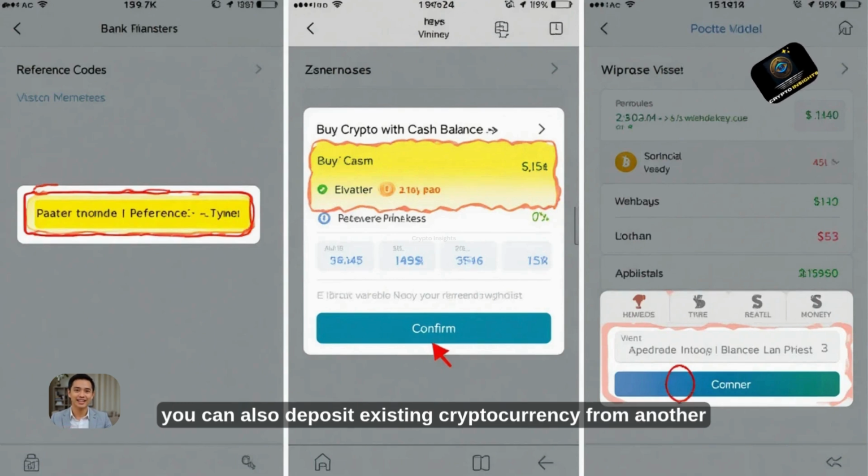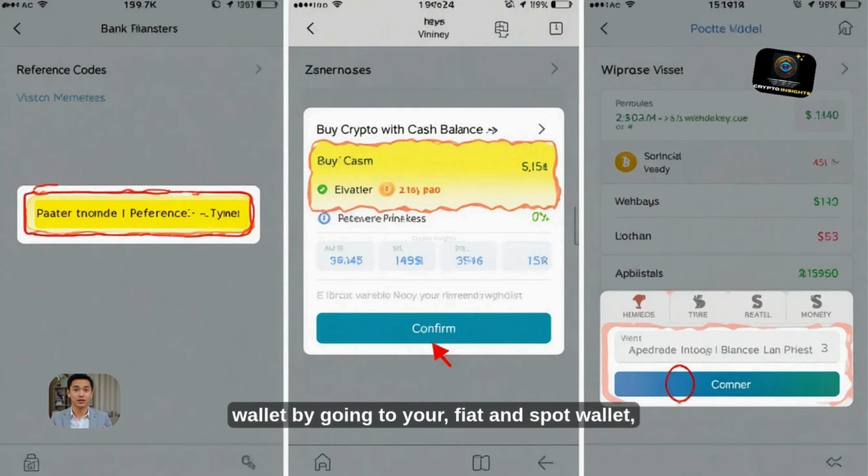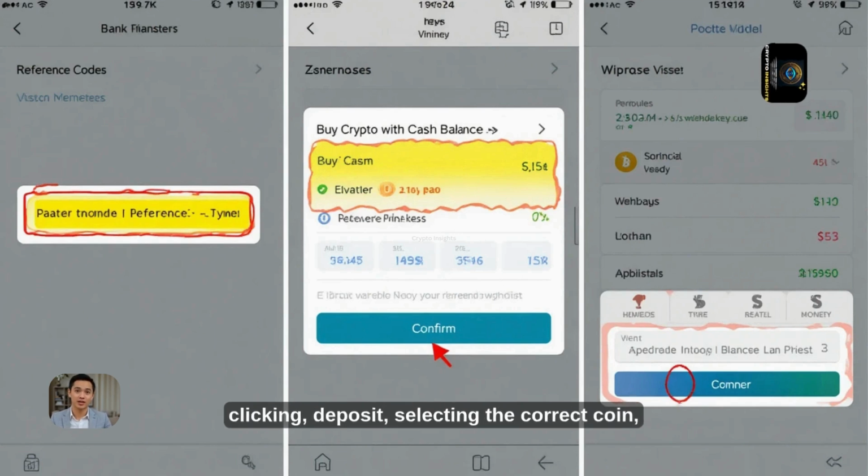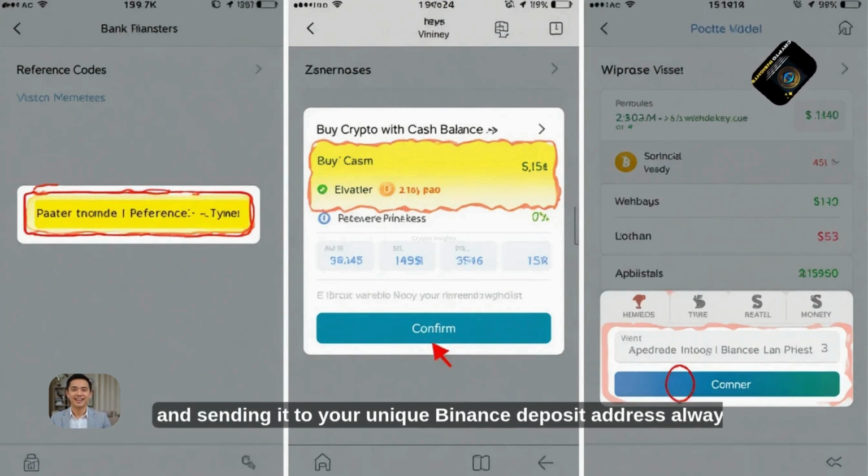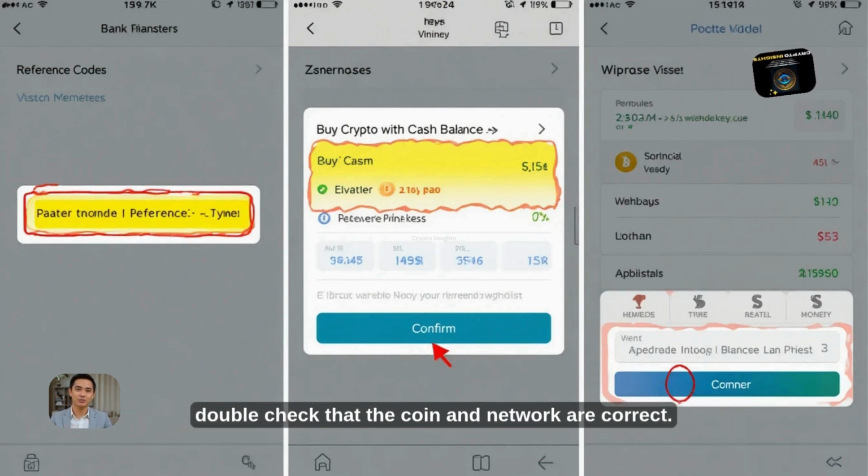You can also deposit existing cryptocurrency from another wallet by going to your fiat and spot wallet, clicking Deposit, selecting the correct coin, and sending it to your unique Binance deposit address. Always double-check that the coin and network are correct.